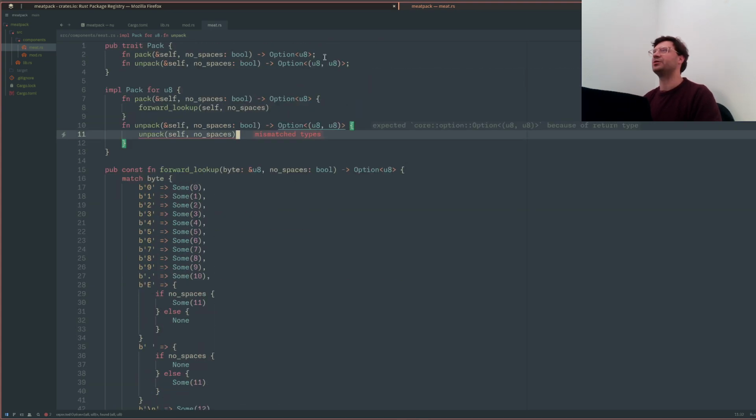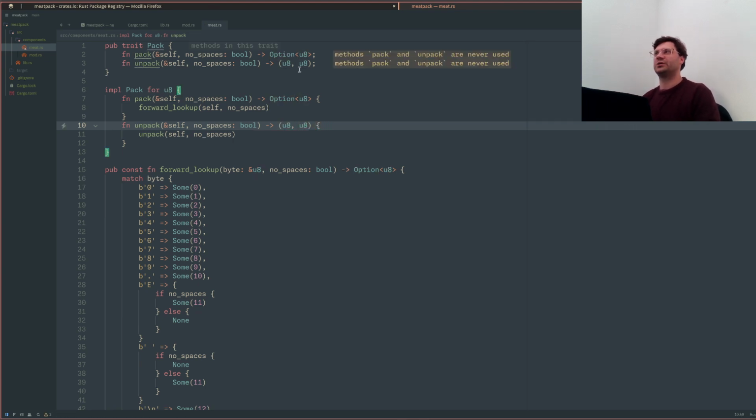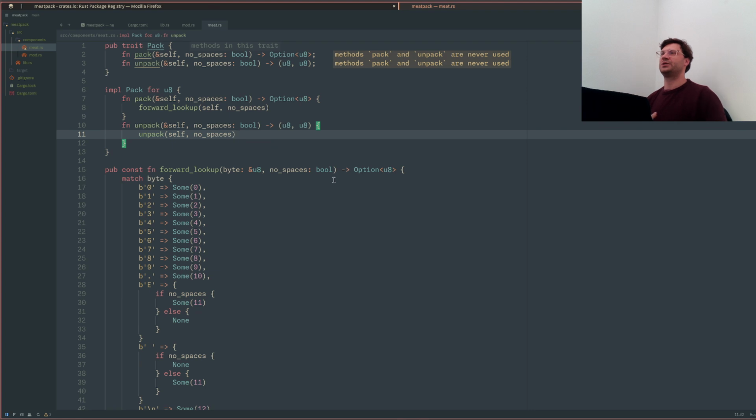So actually it's not an option because we know that a single U8 will unpack into two. We just don't know which two. So it's infallible there. So there we go. So that's our trait. And we've implemented pack for U8. So when we do, in a moment, create our packer function, we can then use that to unpack and pack.